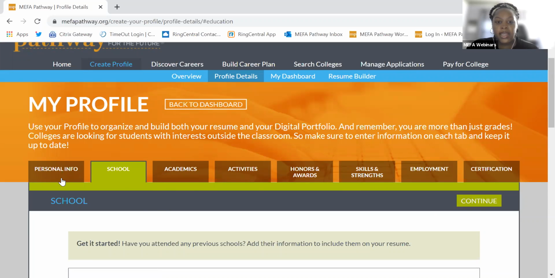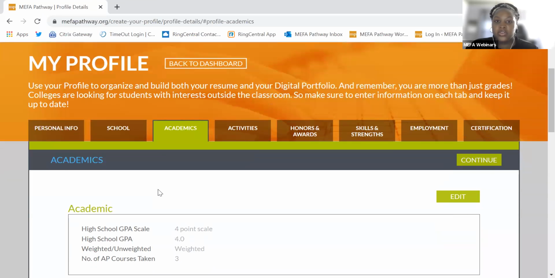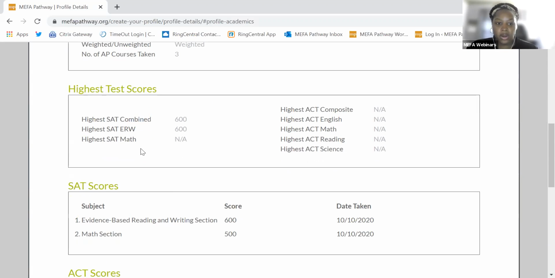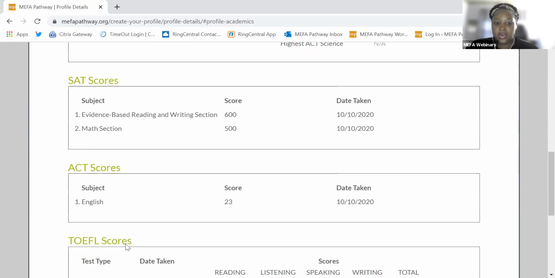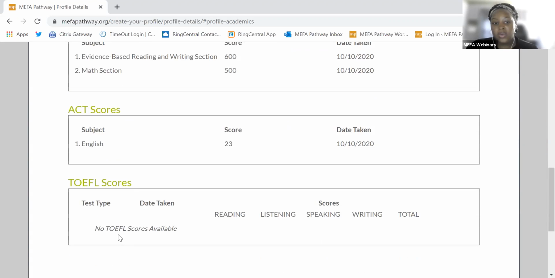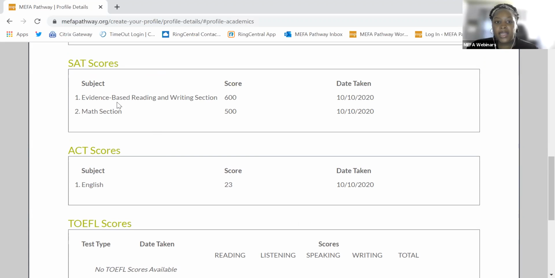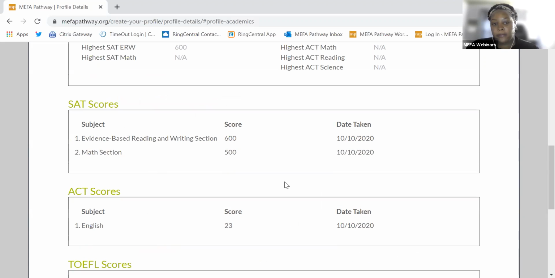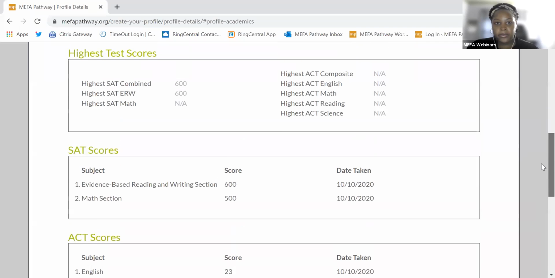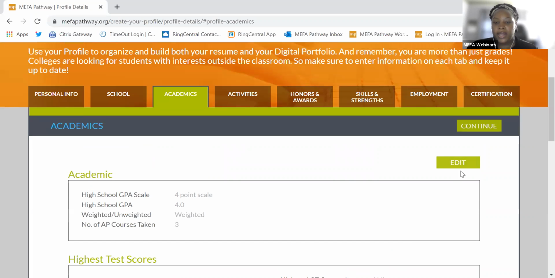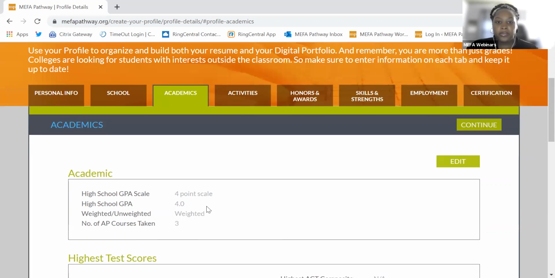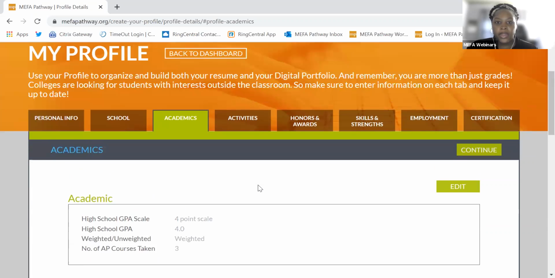The next section is academics. So students will want to be able to add in their academic information, ranging from GPA to test scores, ACT scores, TOEFL scores, any score or any test that a student has received, they can easily add in that information on their profile. Again, by hitting edit, add new, and then save.